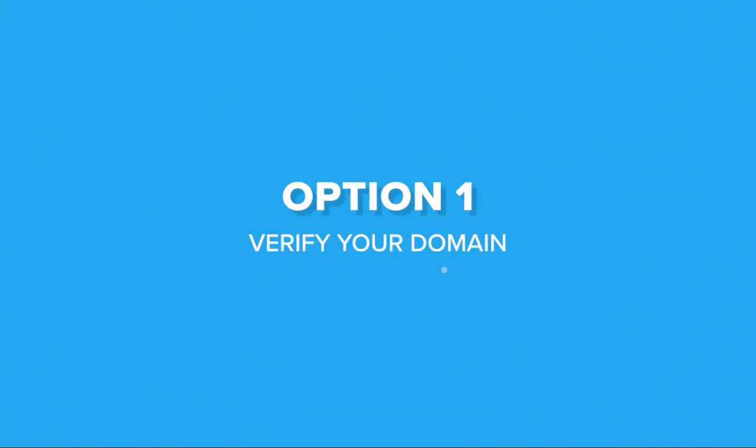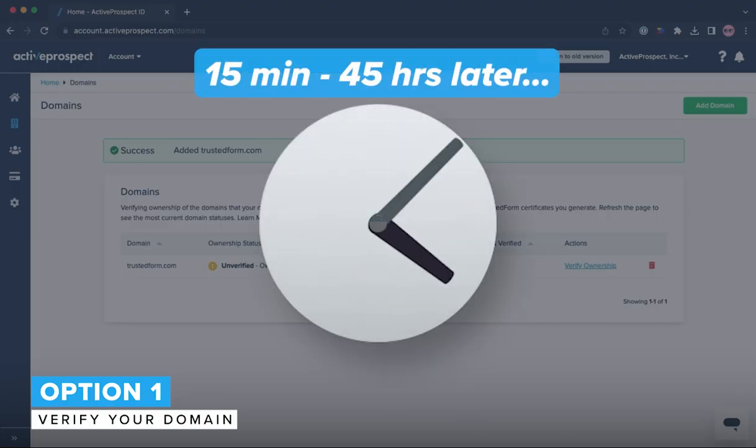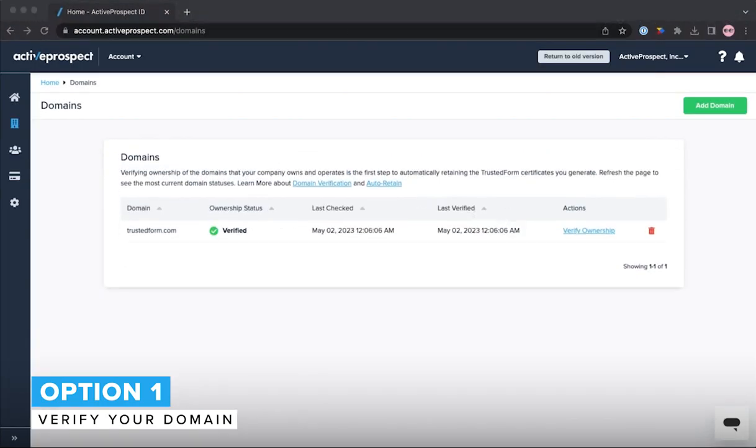Option 1. Generate your TrustedForm certificates from a verified domain. All certificates created using your verified domains are visible to you by default through your Active Prospect account.